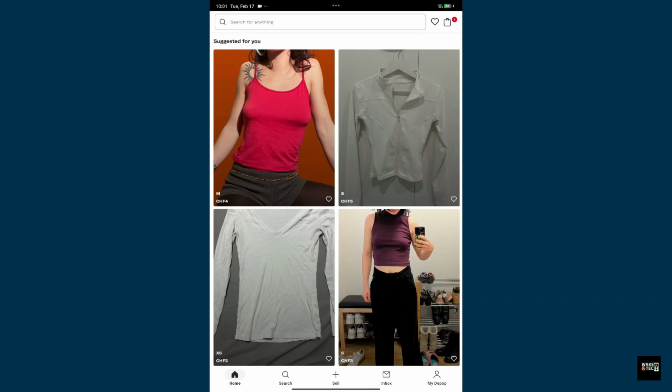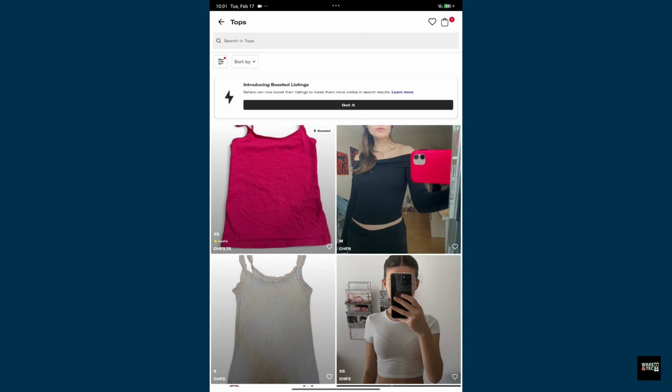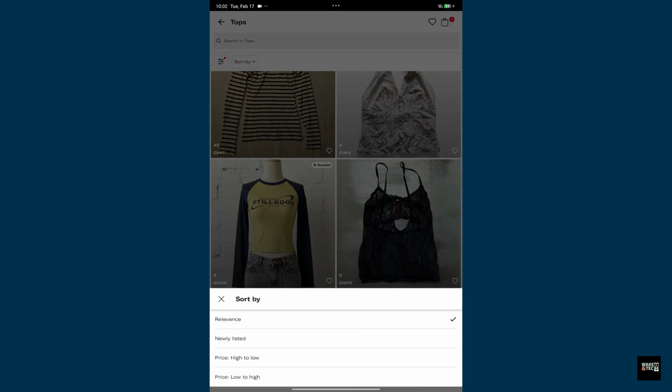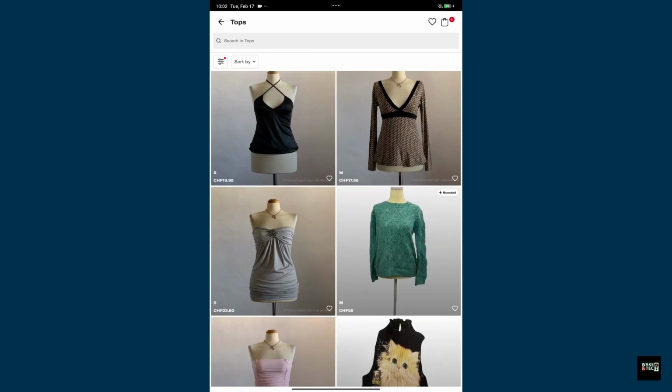Once you're logged into the home page, go ahead and search for a specific item you are looking for. Go to the search bar at the top and type in the name of the item you are looking for. For example, I'm just going to type in tops. Now from the tops category, go ahead and find the one you'd like to purchase. You can also sort by price, relevance, or newly listed category. And once you find the item you want to purchase, click on it.